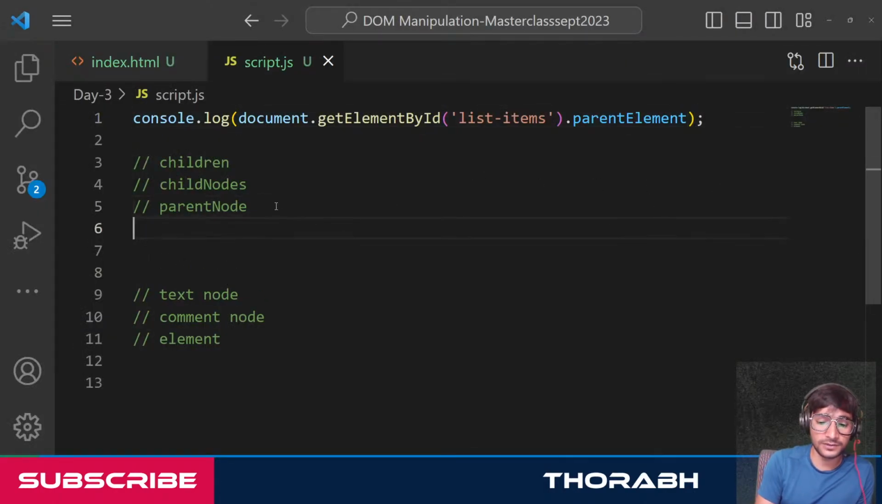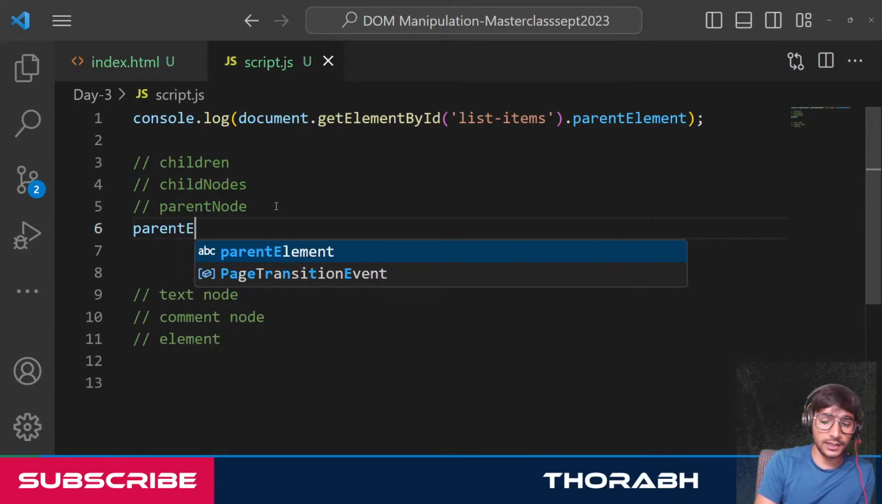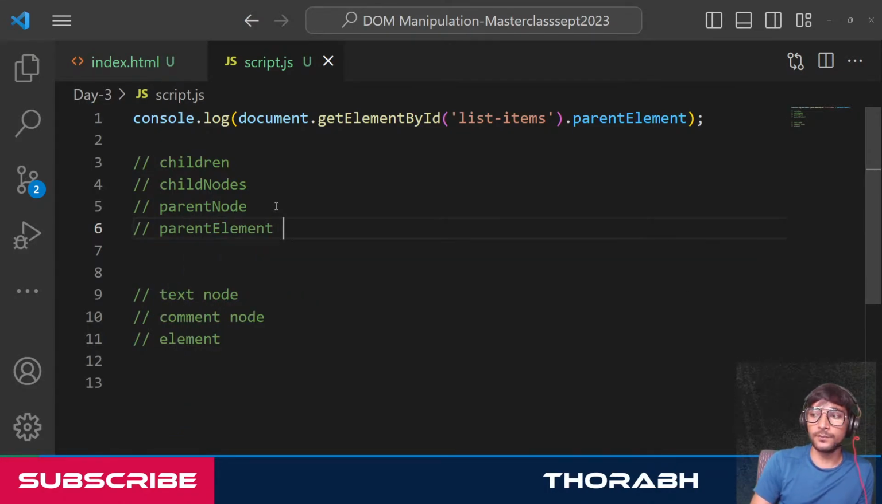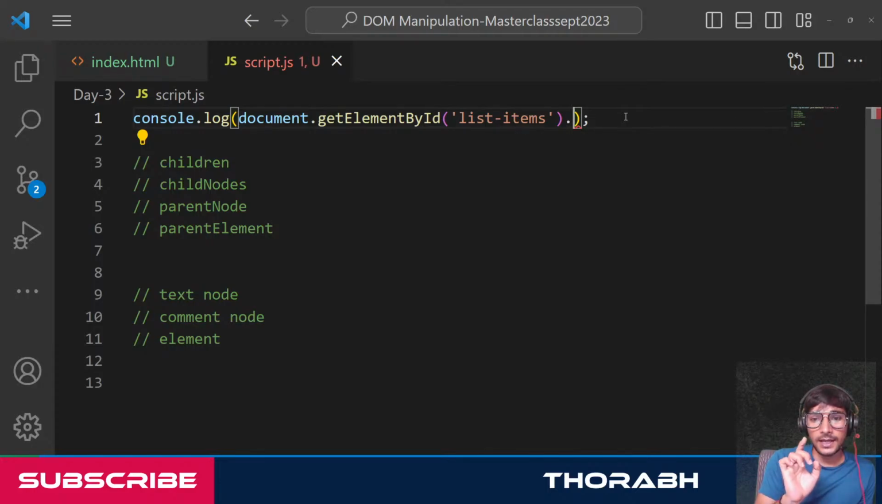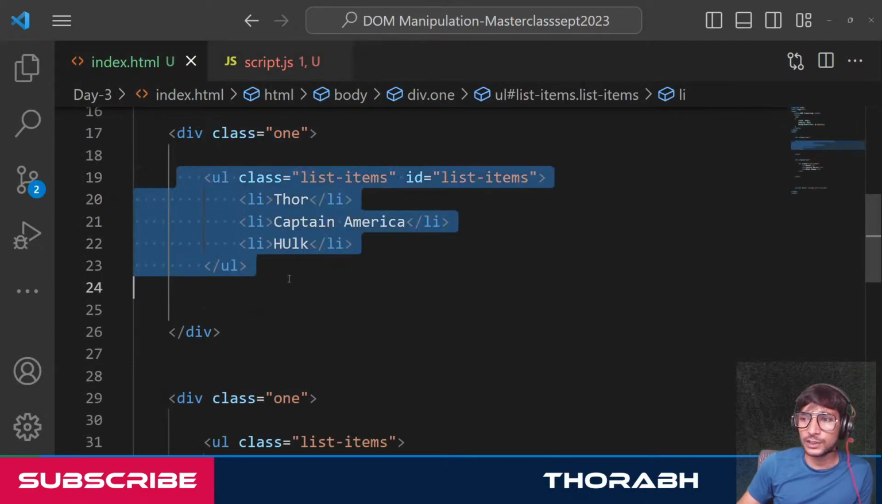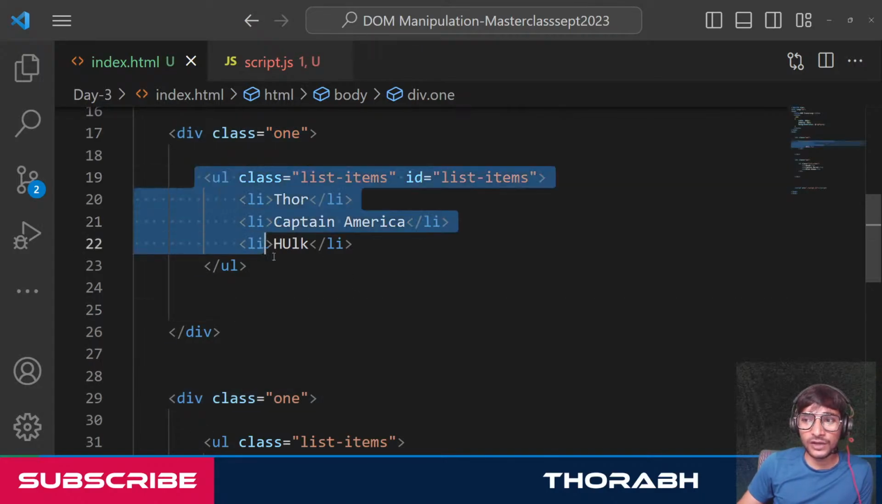Okay, so parent node and parent element. Okay, cool. Now, why don't we get two divs? How are we going to get two divs? You have only one parent, right? For this UL, you only have one parent. There is no possibility that you can have two parents, right, Utpal? We are only working on this UL.